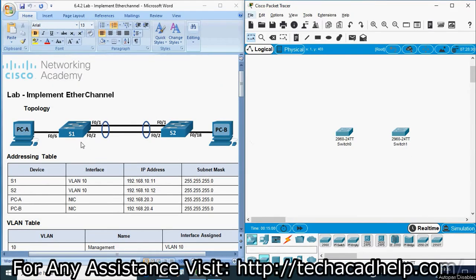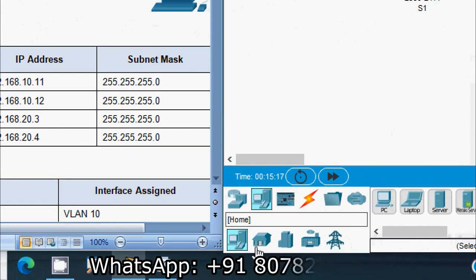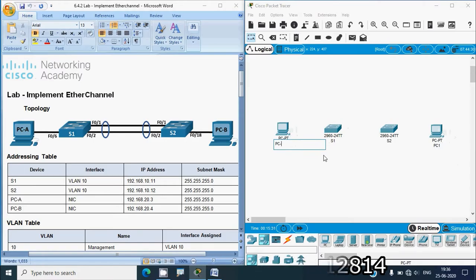Here in this topology, we can see the device names they gave, S1 and S2. We will rename these switches S1 and S2 just for identification. Also, we require two PCs, PC-A and PC-B. Coming to End Devices, click on End Devices, and here we can see PC. We will add two PCs. You can add like this, or you can press Control and add multiple devices. We will rename these devices PC-A. And this is PC-B.